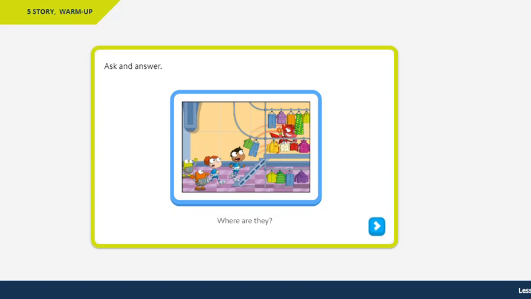Before we start, I would like you to please get your pupil's book and your activity book, your pencil and eraser, and put them right next to you, next to your computer. Alright, let's begin. We'll begin with a few questions.